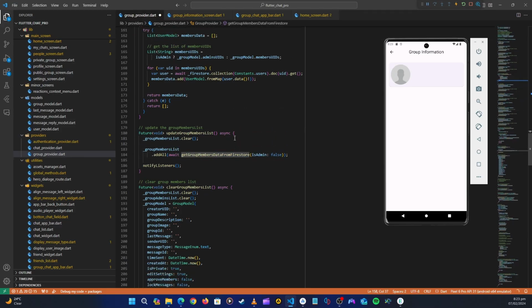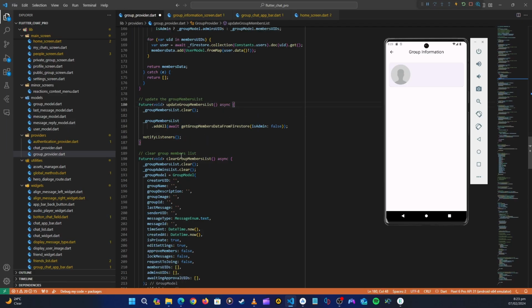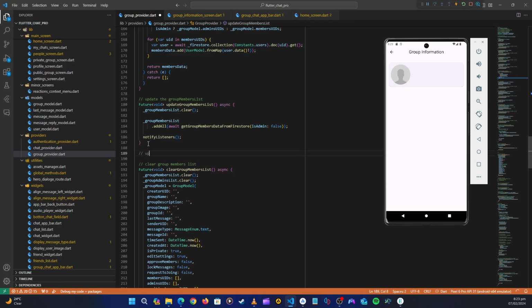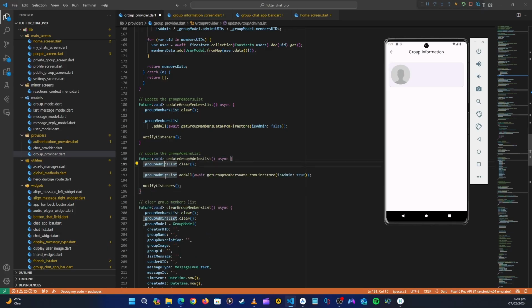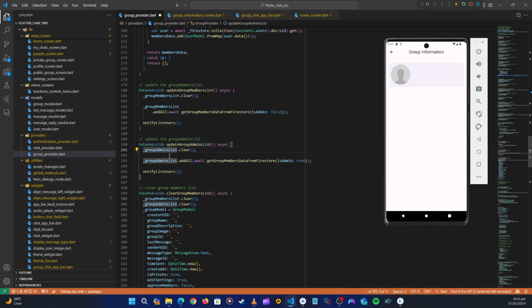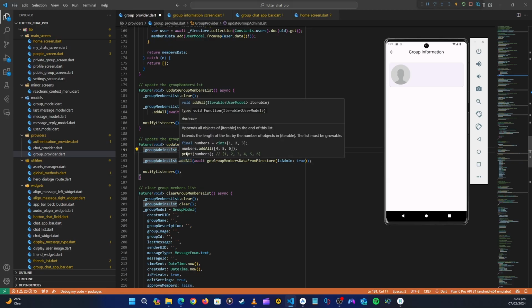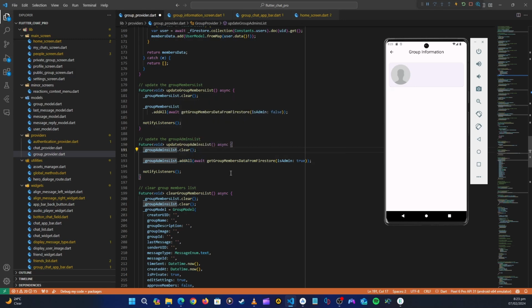Okay, I hope that is clear. So that is for getting the group members list. Now let's also get the group admins list. So update the admins list. So it's going to do the same, but this time it's doing for the admin. Okay, great. So yeah, these two methods are the only methods that we had to do here.